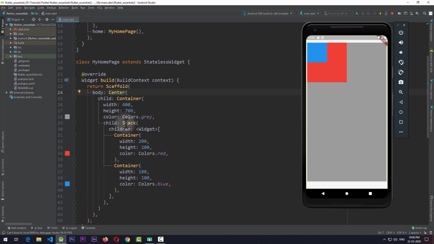And in the case in which the stack is wrapped by a widget that is given an explicit width and height, then the stack will take the width and height of the widget it's wrapped with, which in this case is the container, which is given a width of 400 and a height of 700. So in this case, all the children are aligned to the top left corner of the stack.